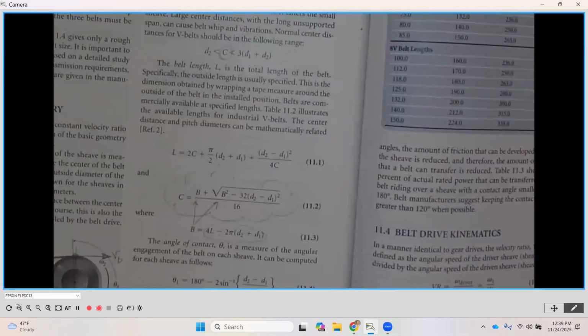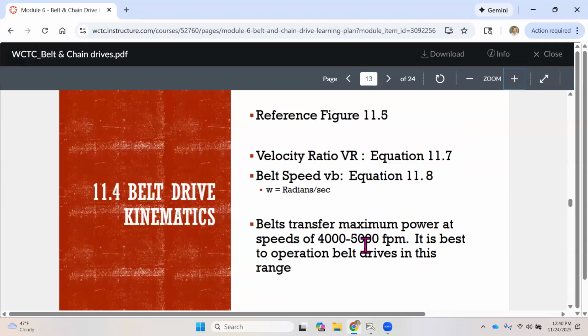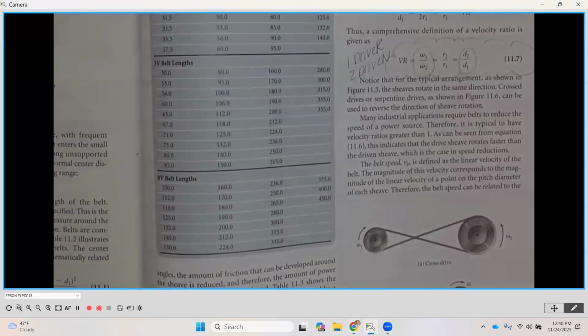All right. Let's go back to our PowerPoint presentation. We did angle of contact. We did those equations. Good. Now, belt kinematics. Belt kinematics is going to be those relationships that we saw in our gear module. And it's going to be things like the velocity ratio and also the belt speed. So let's look at the equations for velocity ratio and belt speed.